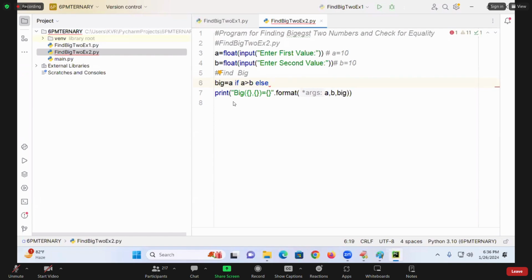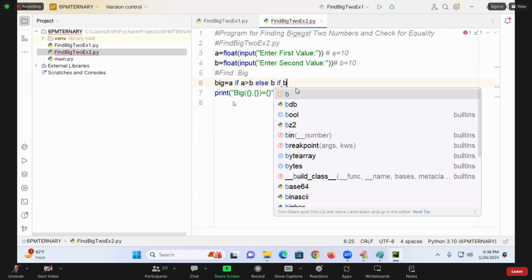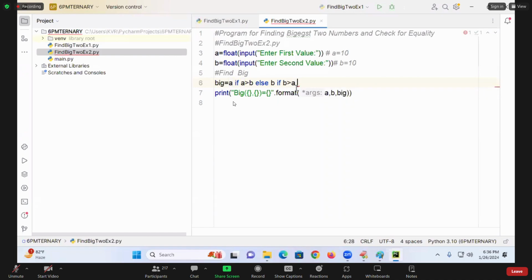Ternary operator inside another ternary operator, I am writing. Tell me now, what should I write? B, in which case? If A greater than B, go to which part? Else part. In the else part, what am I writing again? Another ternary operator I am writing.